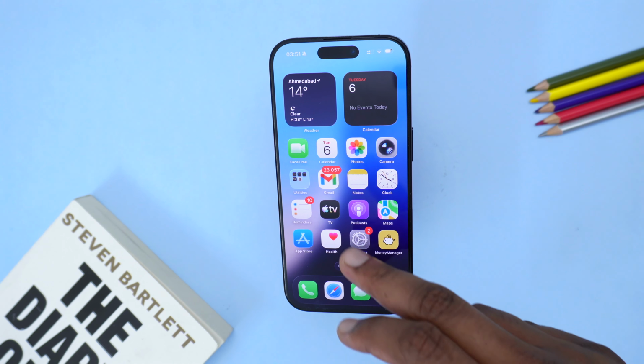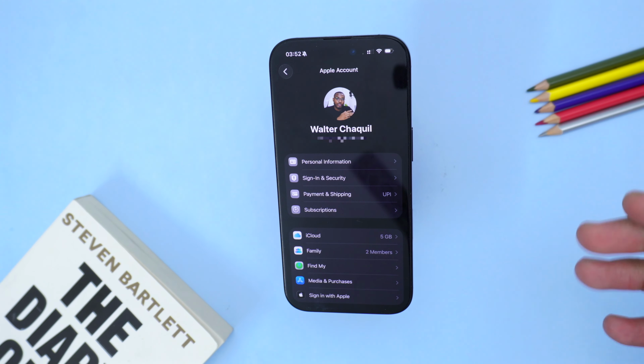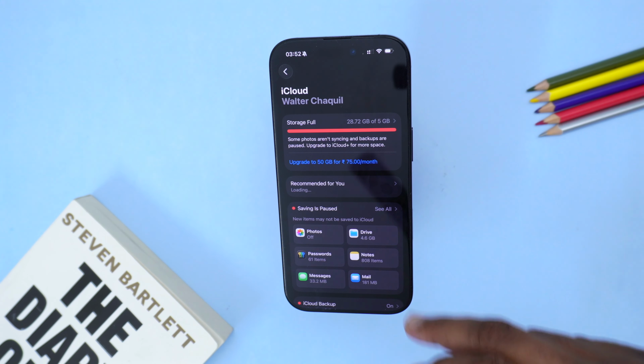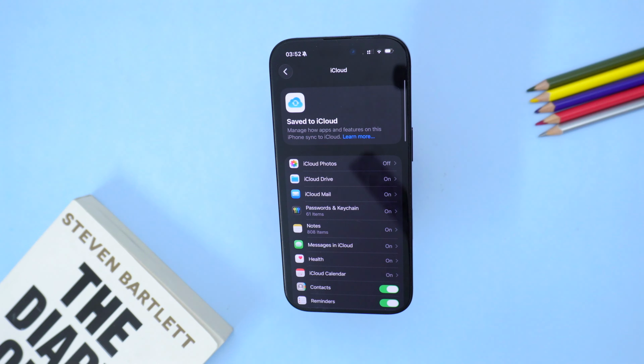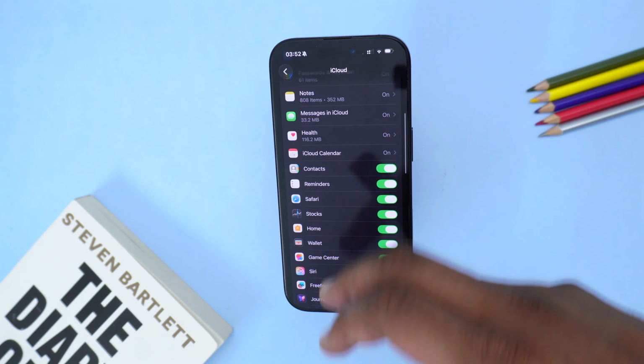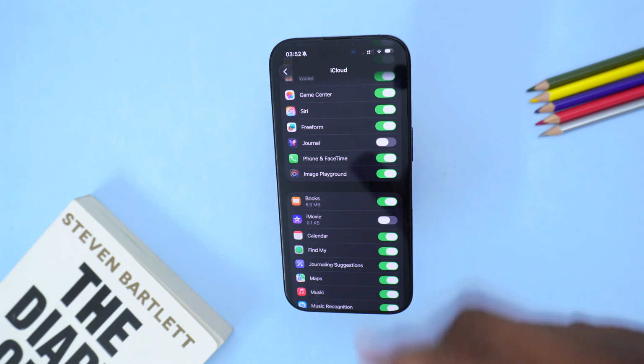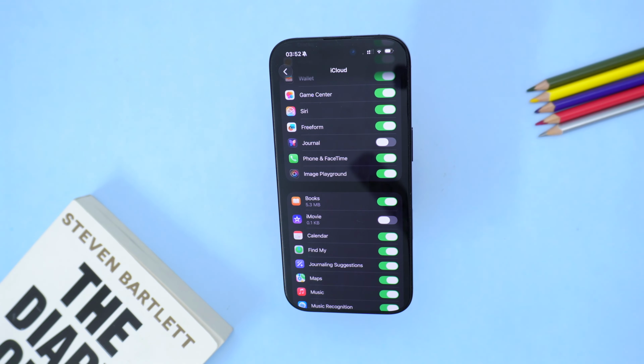Now, the very first step is to hop into settings, tap here on your iCloud account, and next up you want to simply tap on iCloud and tap here on see all apps which are actually being synced with your iCloud account. So you want to ensure by scrolling down that the phone and FaceTime, or simply phone app, is toggled on. If it's not, you'll have to turn it on in order to make sure that all those specific calls are actually registered and saved into your iCloud as well.